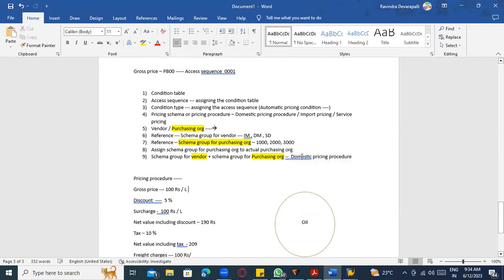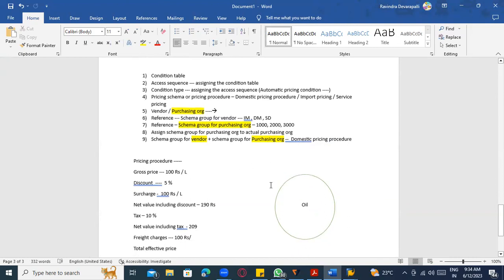So from an interview point of view, it's very important how the system picks the pricing procedure. The system picks the pricing procedure based on the purchasing organization and vendor. In the vendor master record we assigned the schema group, and in the purchasing organization we already assigned the schema group. For these two combinations, we already assigned the main pricing procedure. Is it clear, or can I repeat?